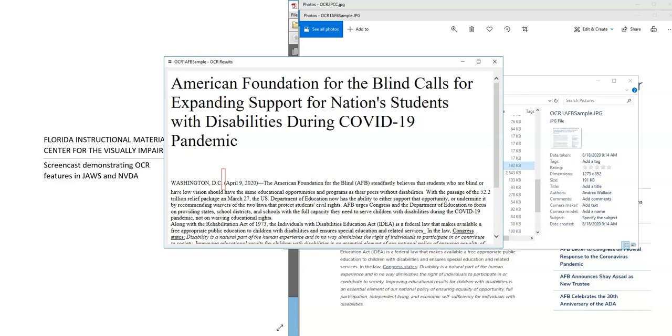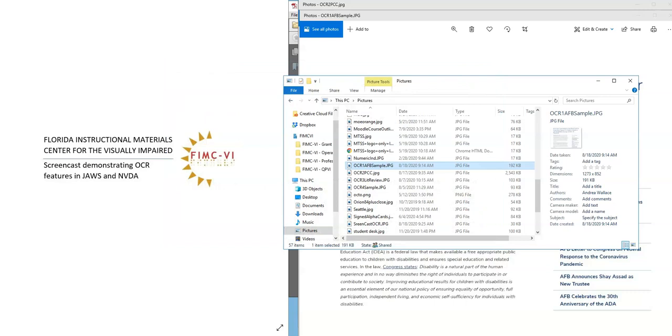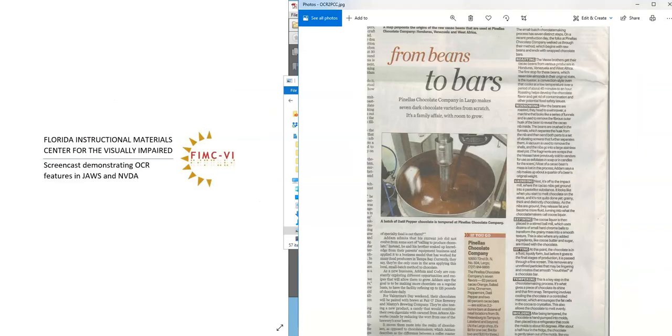You can see that it pops up in its own window, OCR results, and you can actually grab this information by highlighting it and copying it and put it into a Word document or whatever document you prefer if you need to continue to work with that information. So now I'm going to use Alt F4 to close this to go on to the next item. So the next sample is a scanned newspaper document, and I'll show you what that looks like.